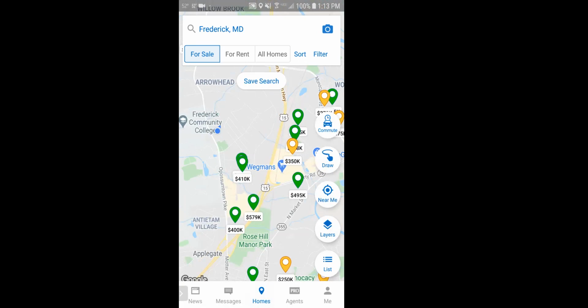The school scores is from greatschools.org. Okay, so if you're interested about the school scores, that's where they are.